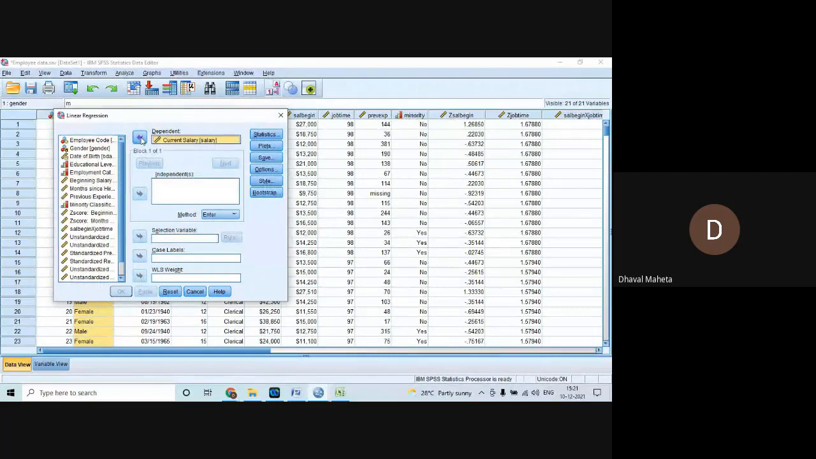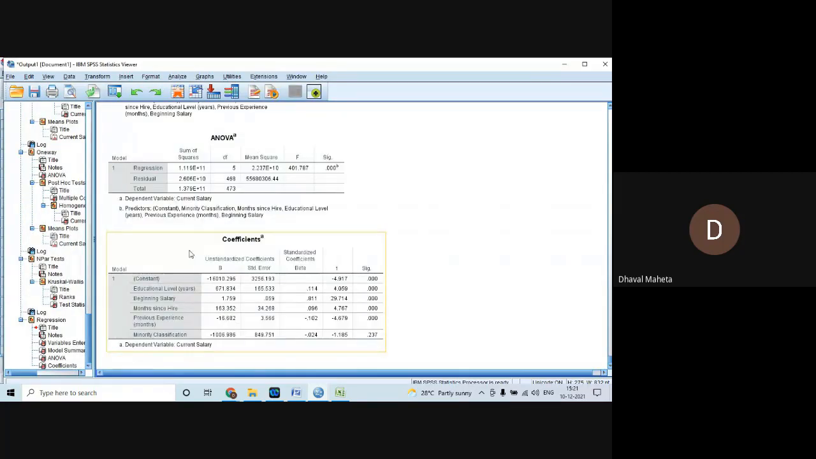So I go to current salary. Okay, I transfer education level, I transfer the beginning salary, months since hired, previous experience, right? And the minority, whether the person is in a minority or not. I'll just click OK and see what I get. So this is basically related to regression. So here the null hypothesis is that the model does not exist. It means that in the world you cannot create any model. I already explained that we start with the null premises.